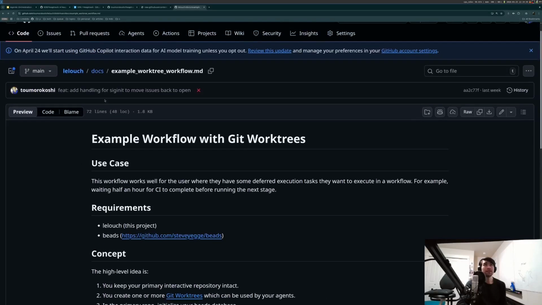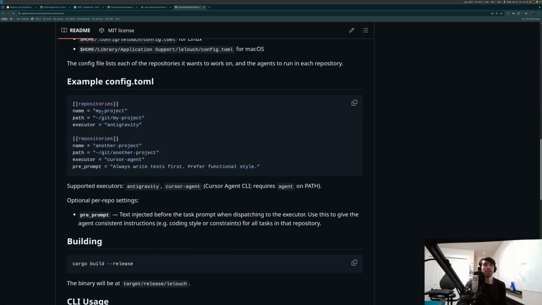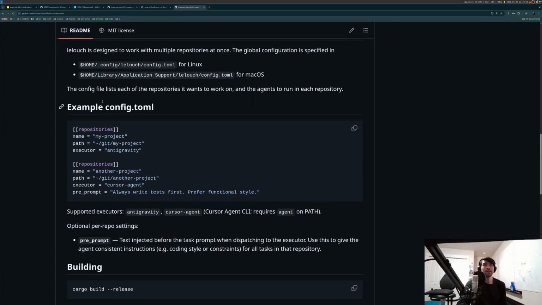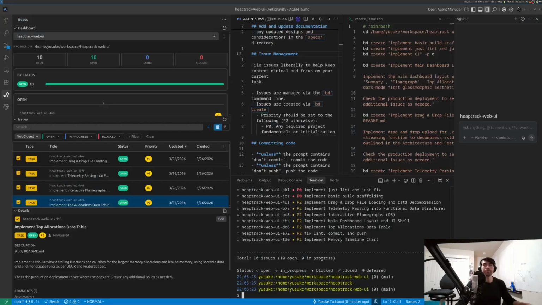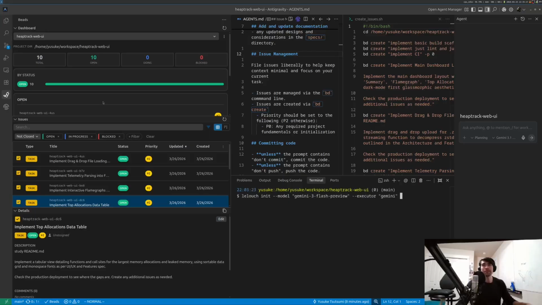And so the approach it takes is you specify one executor type. And there's this config.toml that exists in your config directory that contains a list of all the repositories. When you start Lelouch up, it monitors all of them, pulls issues from those Beads tasks. You can add things like pre-prompts if you want, and you can go from there. So what I'm going to do now is initialize Lelouch here. And that's with this, where you'll see here I'm going to initialize it.